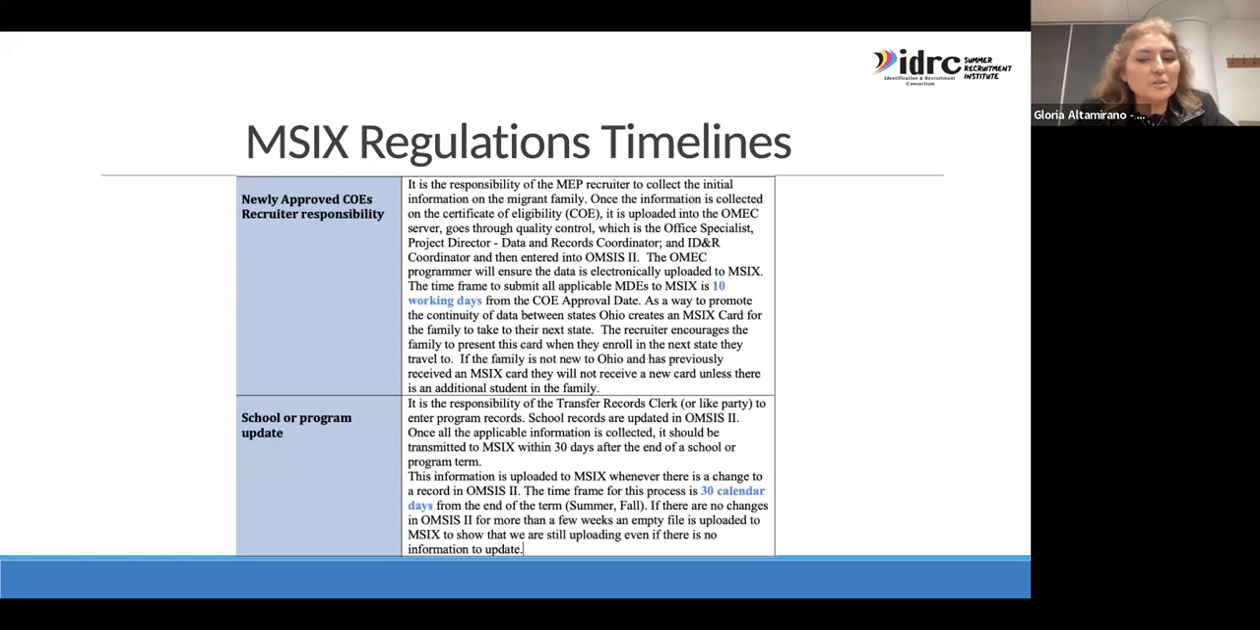But that's one thing that we do to help the families. We try to promote and let them know that no matter what state they go to, they should make sure that they're getting identified, using that card to get identified in the other states that they go to as well.